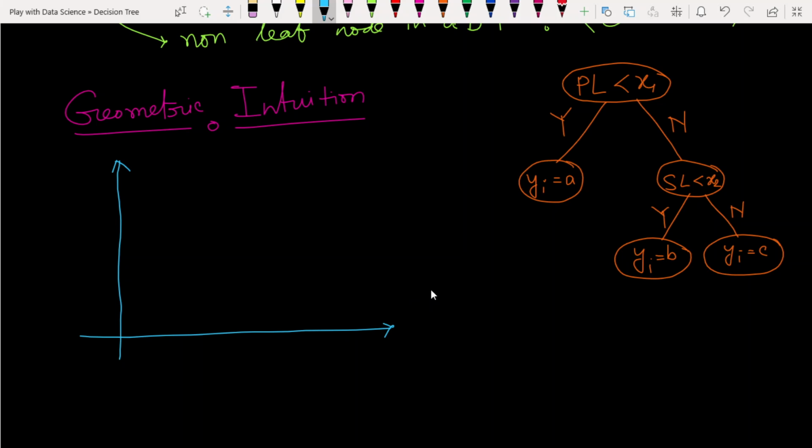Suppose this is our petal length axis and this is our sepal length axis. In the petal length axis, first we check the condition: if PL is less than or equal to x1, where x1 is a petal length value. Here we partition the space.